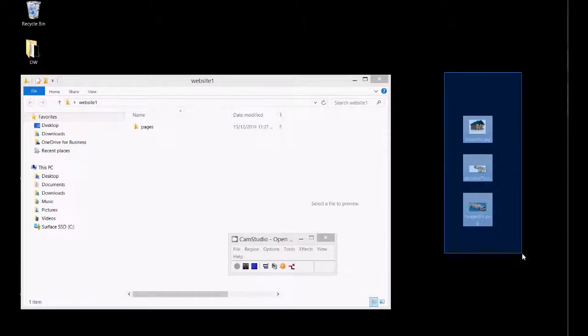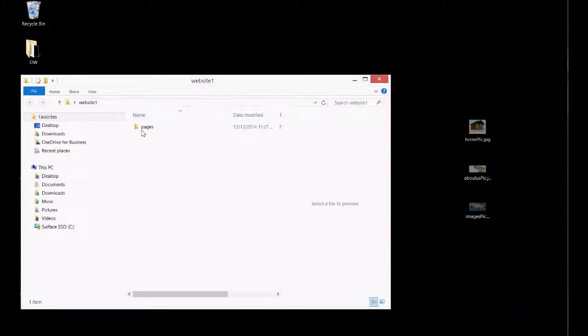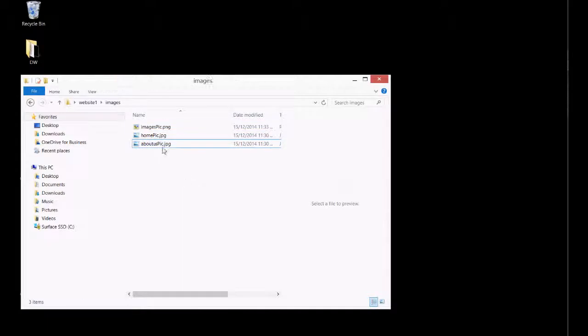And once you've got them saved, cut them, Control X, and then go to the Website 1 folder that you made before. Make a new folder, and we're going to call this one Images. Okay, and inside there, paste, Control V, and that's where we're going to put our 3 pictures that we got so far. Once you've done that, then you can continue along with this tutorial.